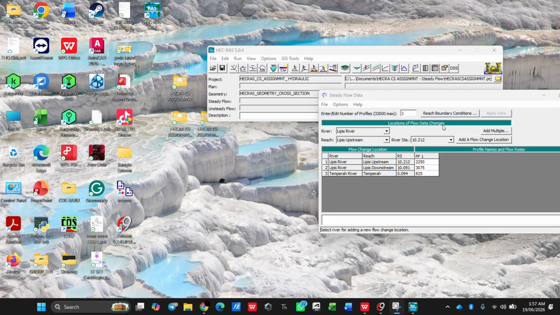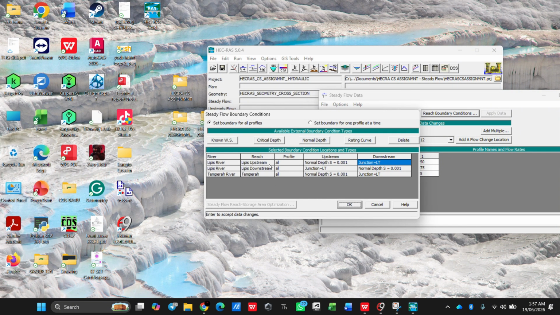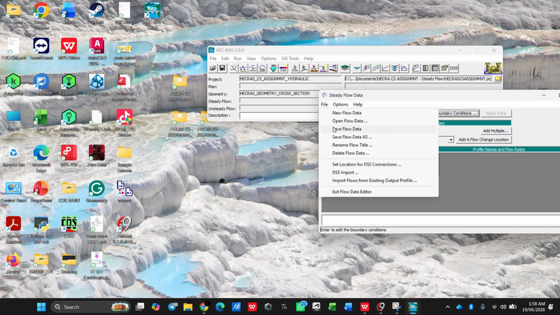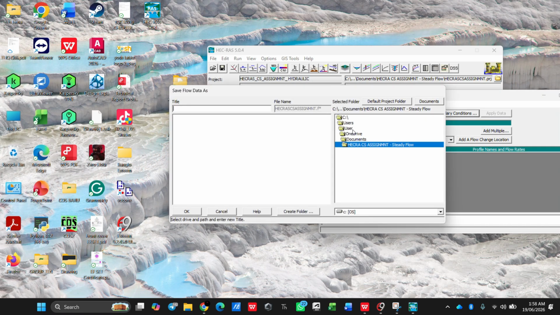You can also recheck the value that you inserted before, for each boundary condition, to see whether you inserted the right value or not. If you are confirmed that you inserted correctly, you can click OK. And as usual, every time you do this, you have to save the file. So let's save the file. Go here and save flow data, and you have to name it. Let's name it together. I want to name it as flow data.